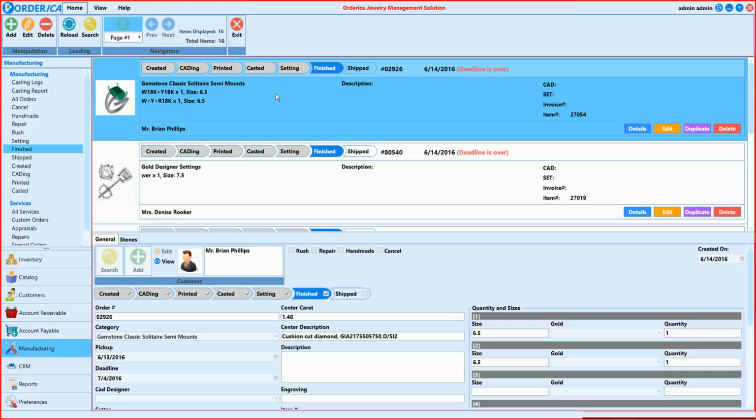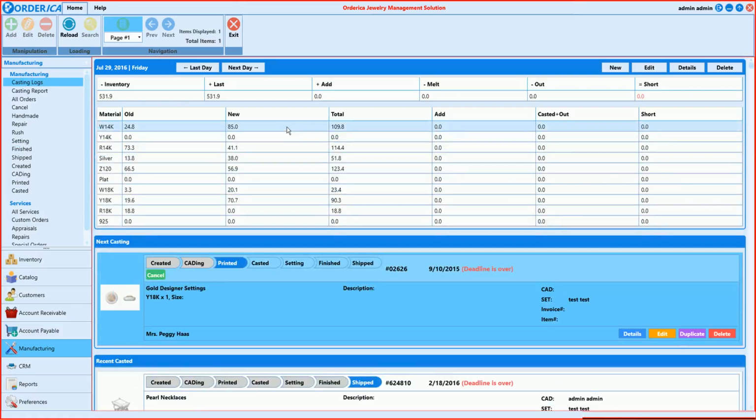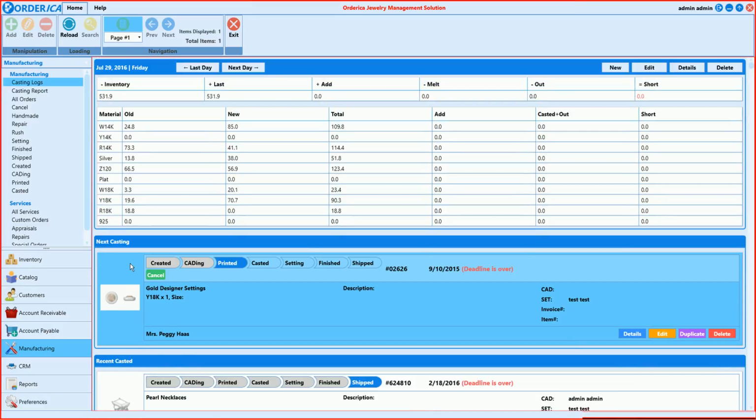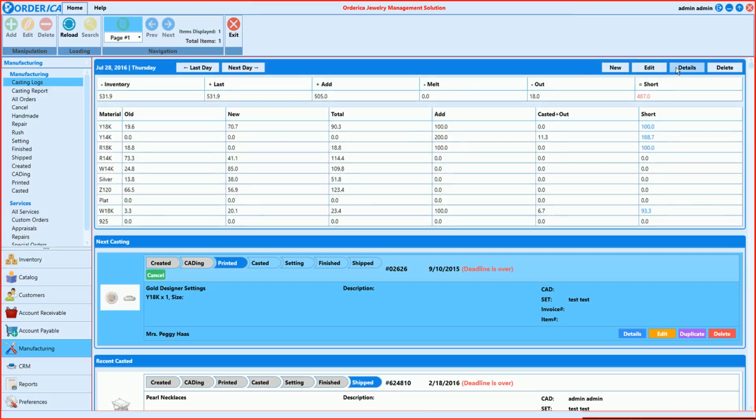Now that we understand the orders in the casting reports, let's return to the casting log section. This section is essentially an overview for casting orders and product inventory. At the top we have the inventory casting reports for the given date selected, and the bottom includes the orders which are next up for casting, as well as the most recently casted orders. You can use the last and next day buttons to switch between days, and you can use all the buttons like edit or details, just as I described them before.